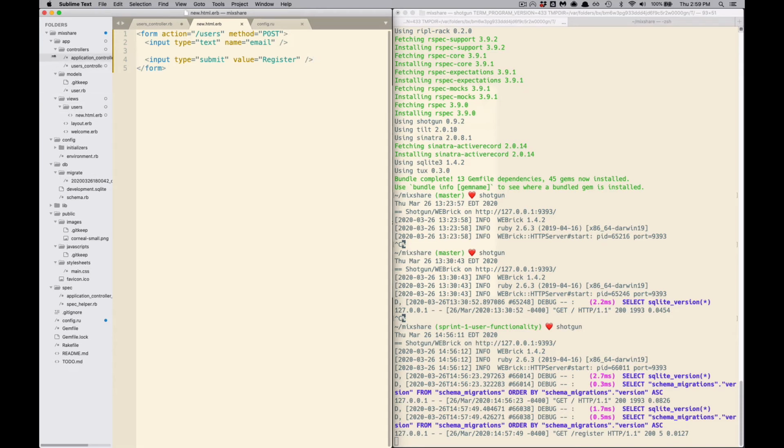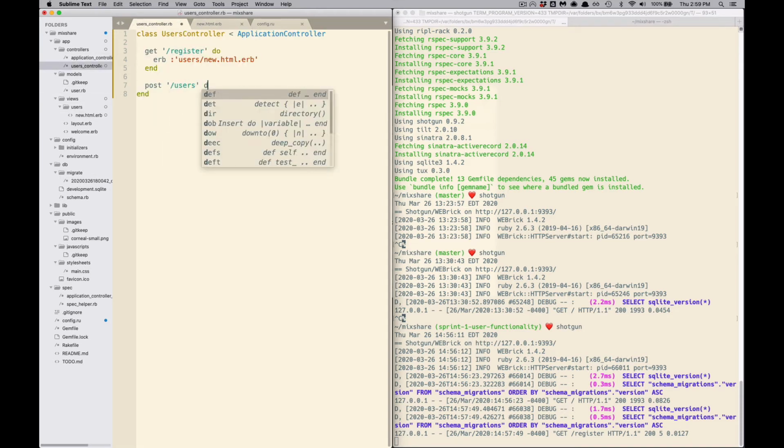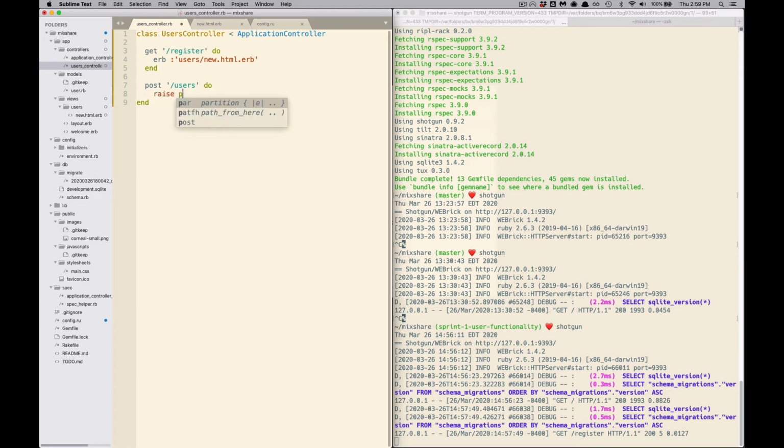So that should be my form. And then I'm also just going to stub out really quick the route that's going to handle getting that. And I'm just going to basically raise params.inspect. I just basically want to see if the form is submitting correctly.